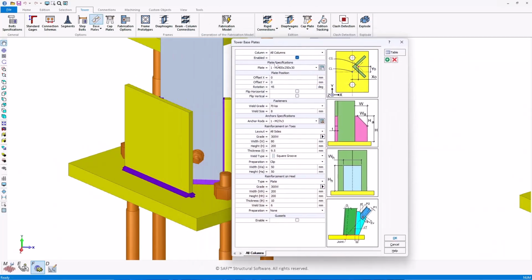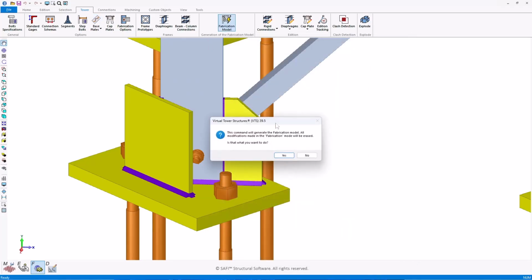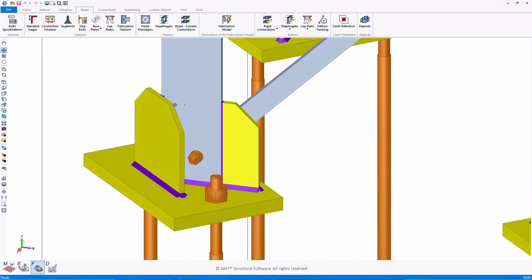We can also add a clip to the heel plate. To do this, we select Clip from the Preparation drop-down menu, and then specify the width and height values, in this example, 50 mm for both. We click OK, regenerate the model, and the updated geometry appears on the screen.